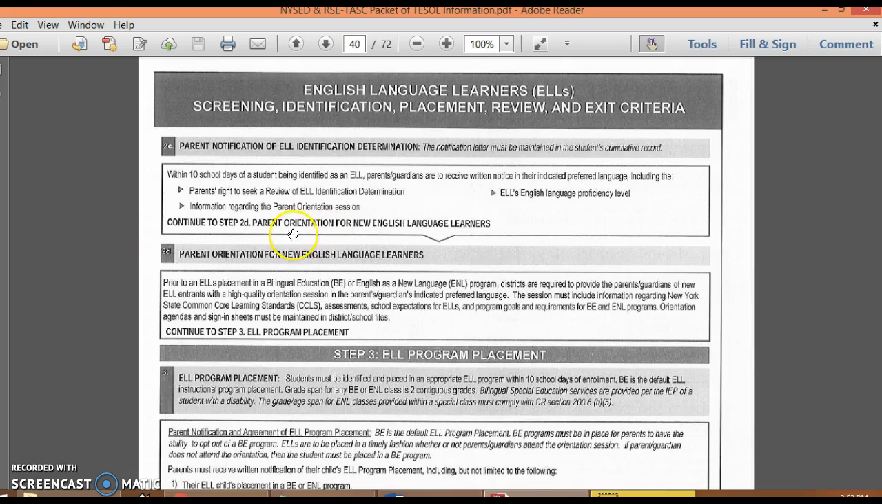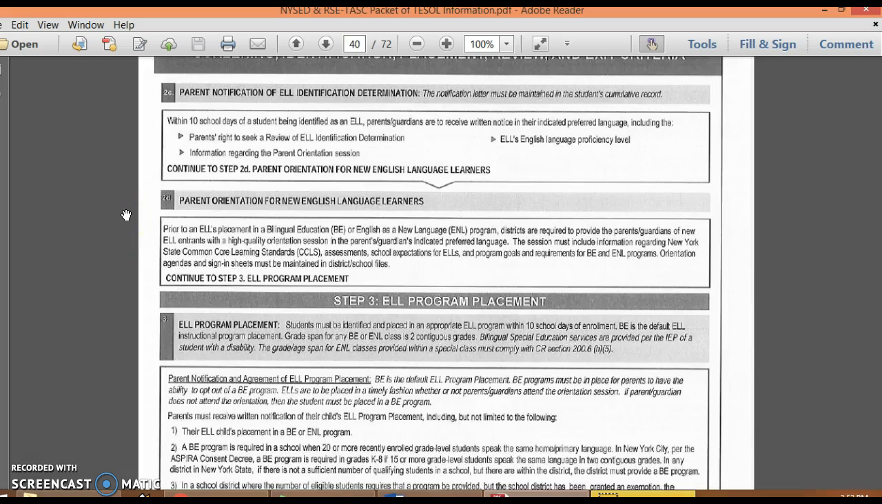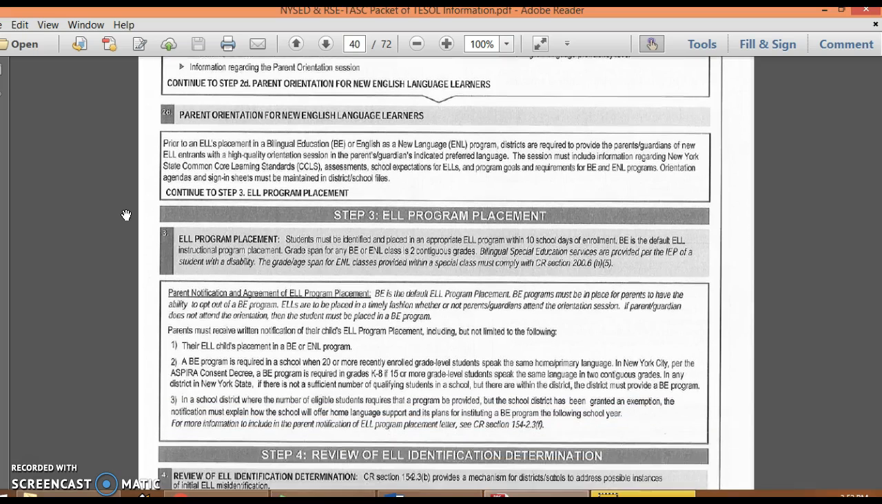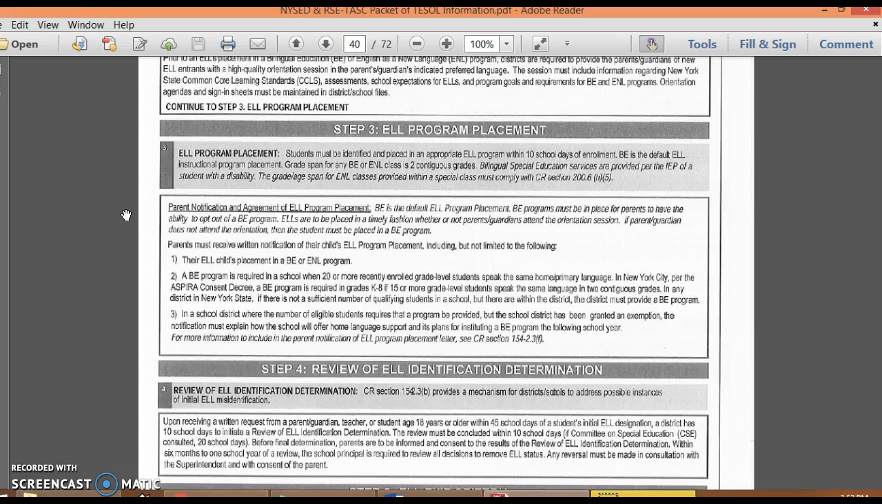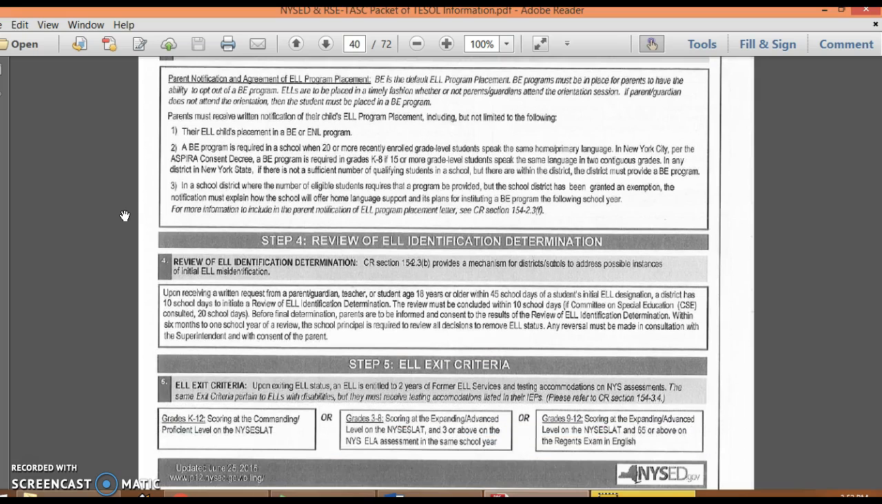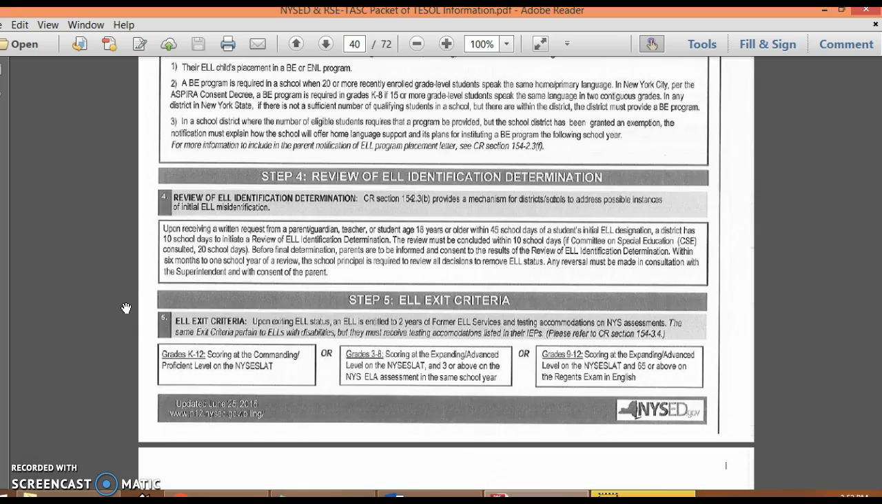You have to contact the parents. NYSED provides a lot of the contact forms online now in different languages. And there has to be a parent orientation for the English language learner parents so that they can understand. Then you get into ELL program placement, review of their determination, and how to exit the programs.